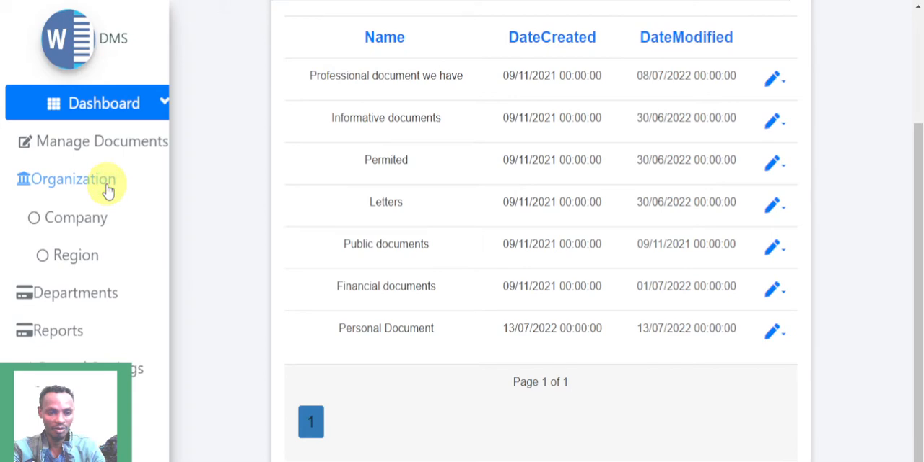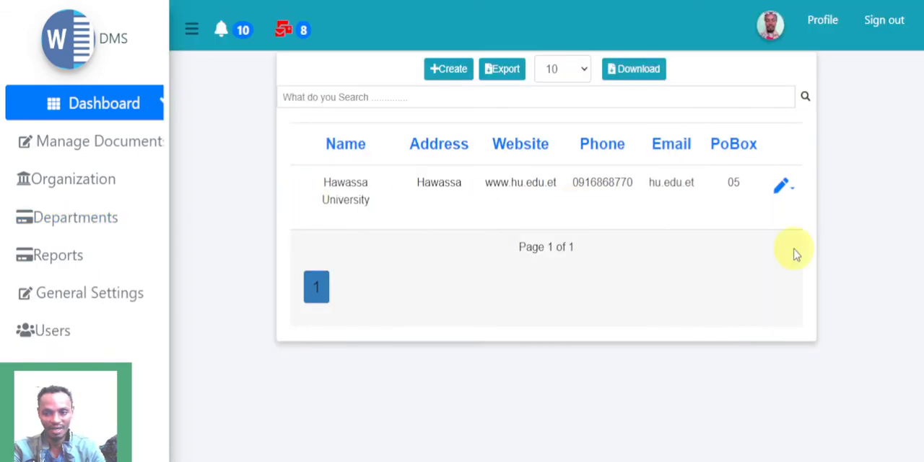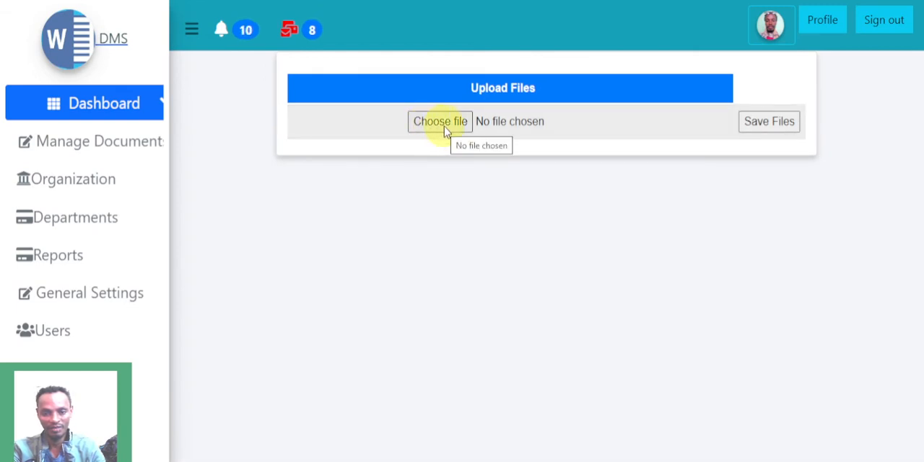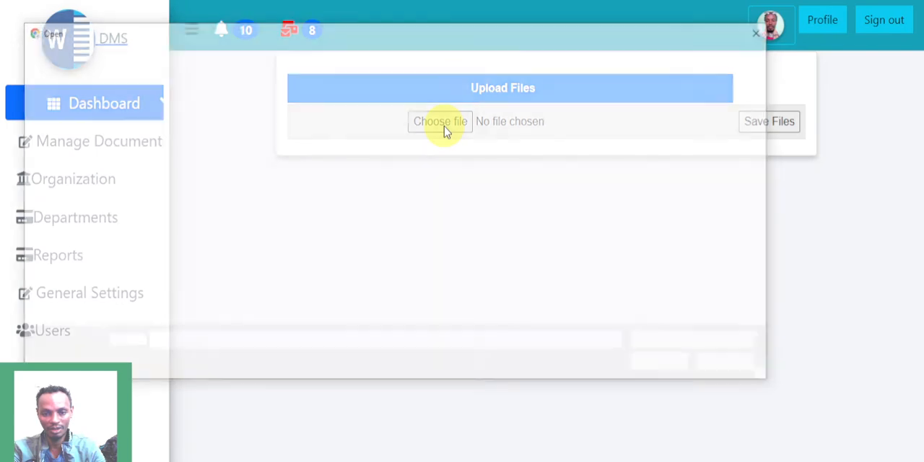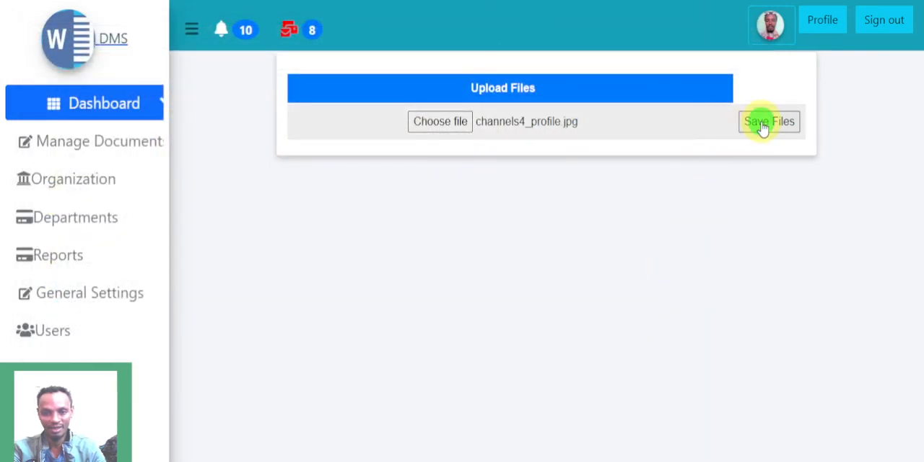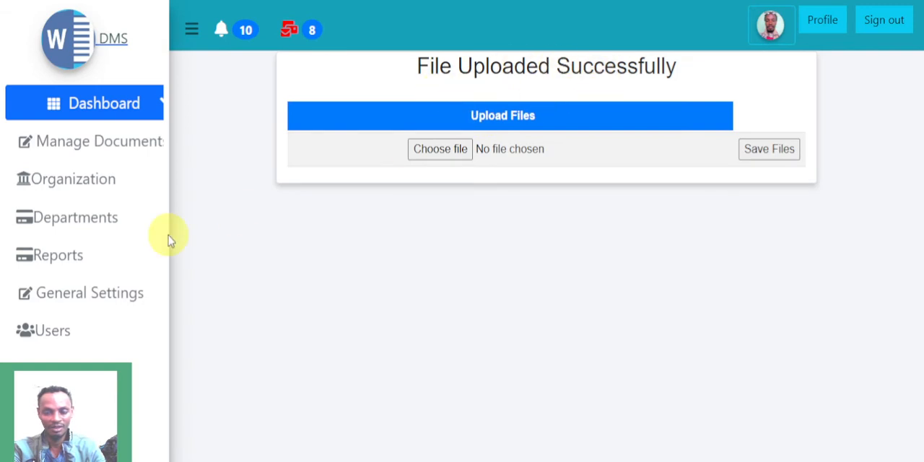Let us go to organization. How to upload the files under organization? Just have to go here. I have to upload the public files under this organization. I have to choose the file which I want to upload. Okay, let us use this one. Open the file. Then the file is uploaded successfully. We can see.